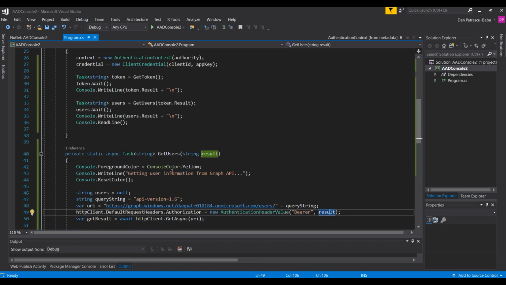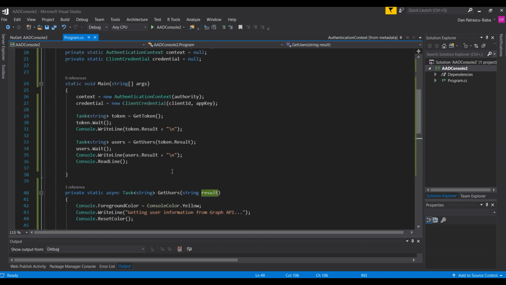So that's it for now. That's how we can very simply implement the client credentials flow in a simple console application using Azure Active Directory and the client credential flow.